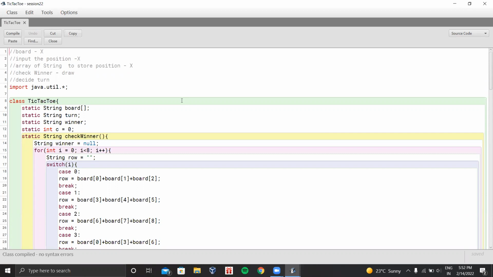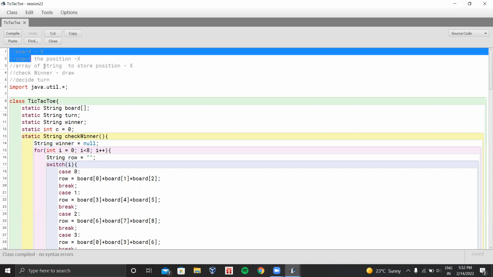First, we need a board. We need inputs for the positions where we want to insert our move, and an array of strings to store the positions, so the array will represent the board in the program. After inputting the position, we need to check whether that move makes the player the winner or not, and then decide the turn, whether it is player one's turn or player two's turn. For now, I'll remove this.